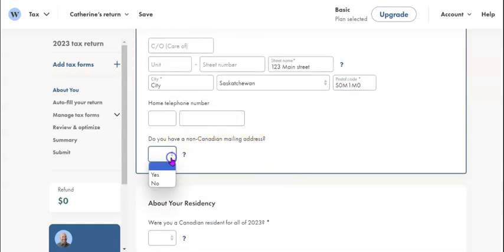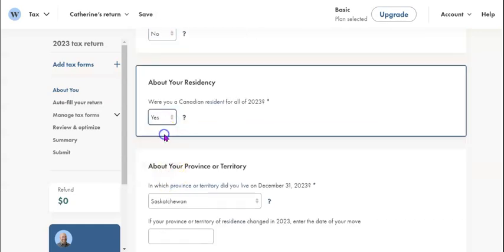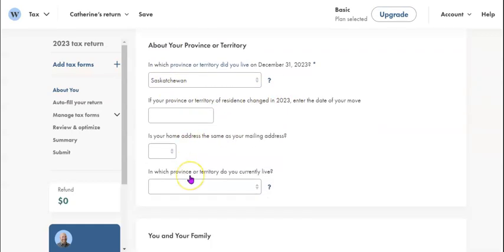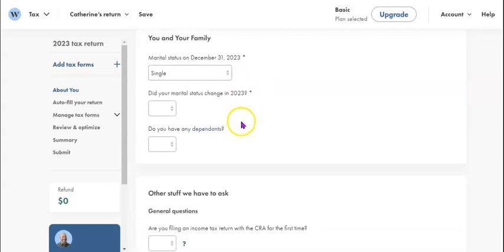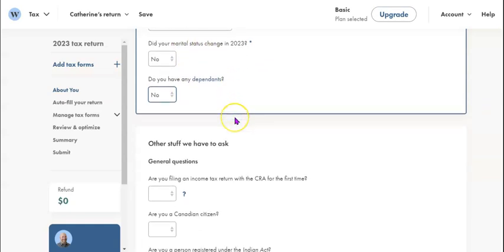Are you a non-Canadian? Nope. Were you a Canadian resident? We'll say yes. If you weren't, there's different applications. So if your residency changed, if someone had moved here, they would have to answer these questions. Right now, Saskatchewan was the main residency. She's single. She didn't get married or anything. She does not have any dependents, which are children. If you do, you have to change your answers.